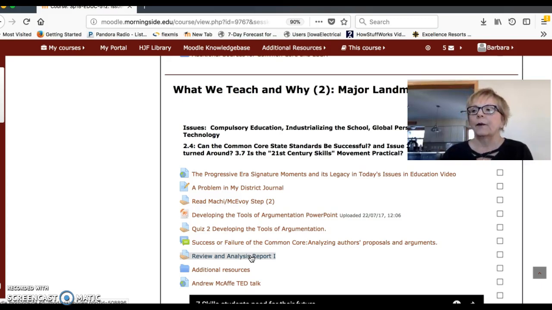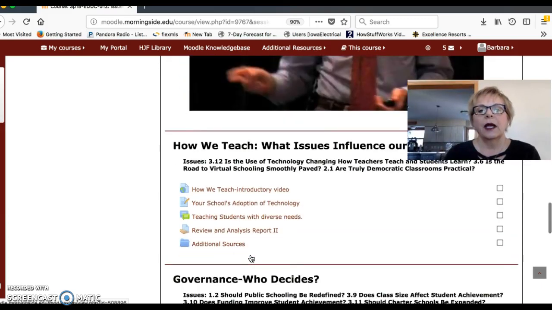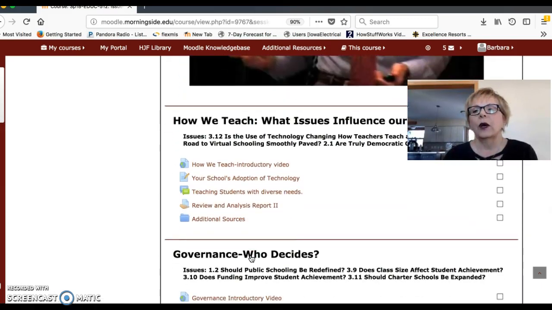Yes, it's important to have appropriate APA style, but that's not where your primary concern will be in viewing these reports. Your primary concern is going to be the content and then how they're structuring that report. The second area, the second theme, how we teach, what influences our pedagogy, really centers around the whole idea of virtual education and technology and how we use that in our classrooms. And so again, this will be a 2-week investigation that will culminate with the review and analysis report, the second one.